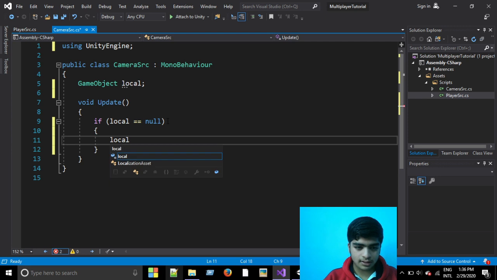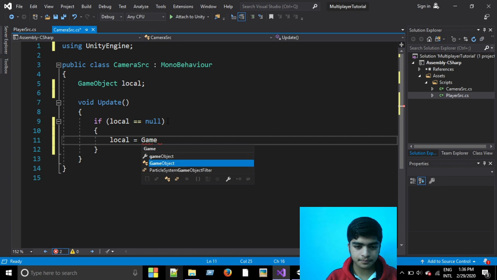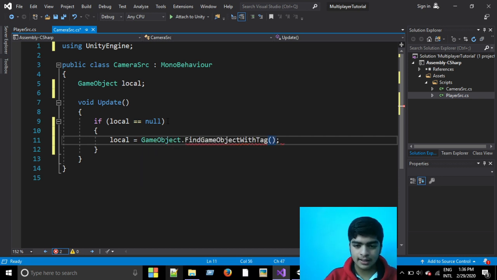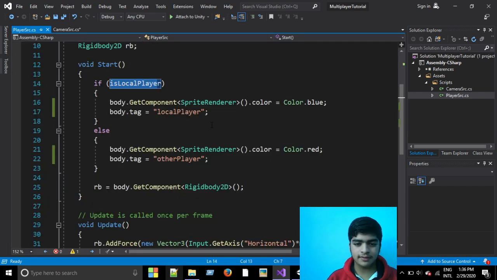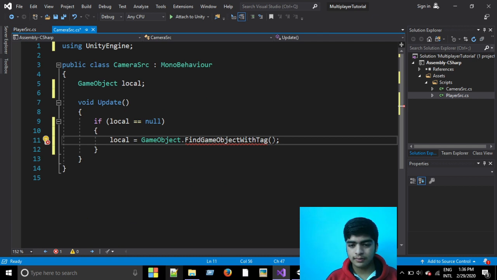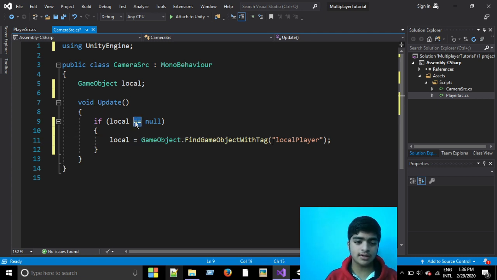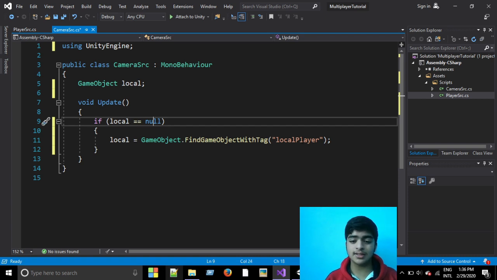So we are going to search like local equals GameObject.FindObjectWithTag, and as in the player script we have defined the tag of the body as local player. So we are going to search for the tag as local player. So whenever the scene is not set up or our server is not set up, then the local would be null, and at that time the local would search for any game object having tag as local player.